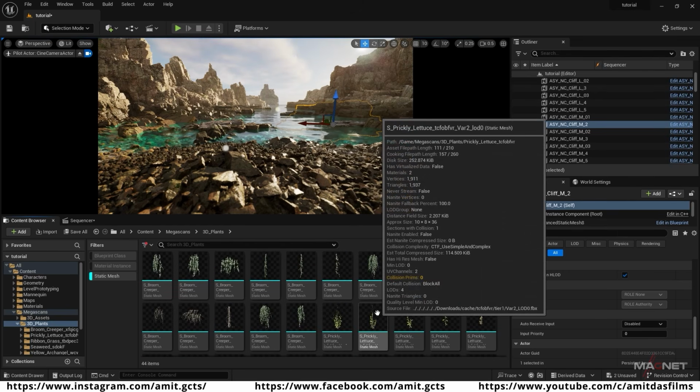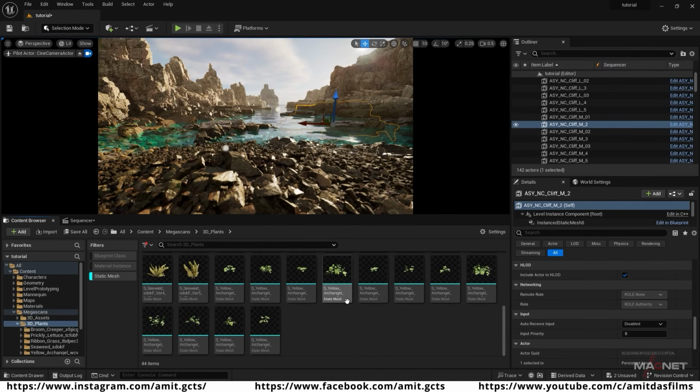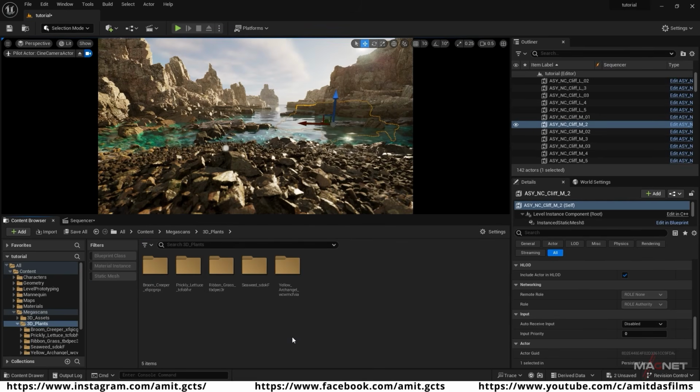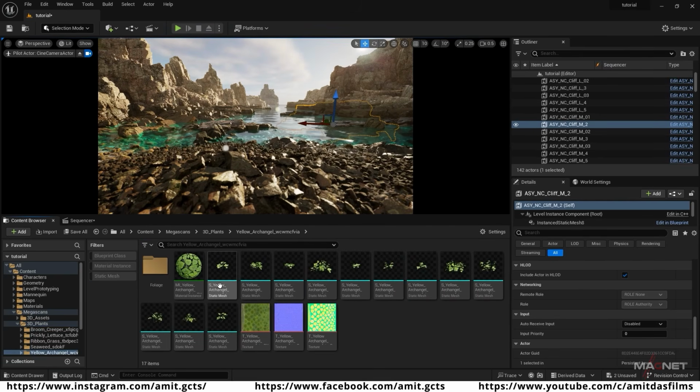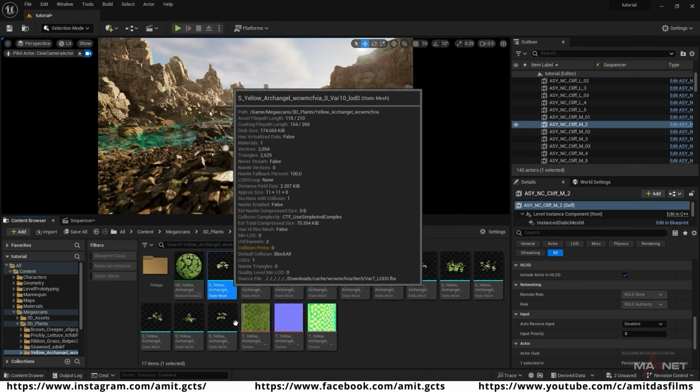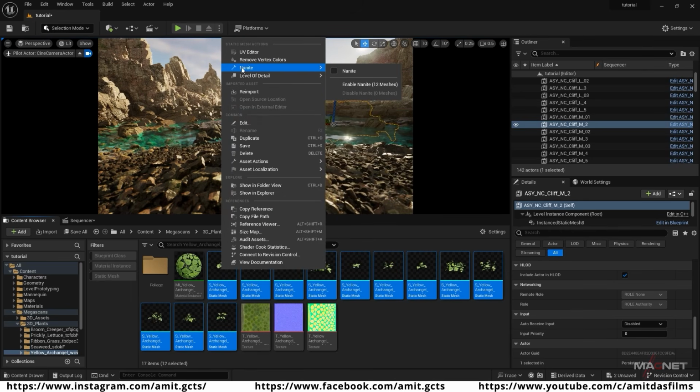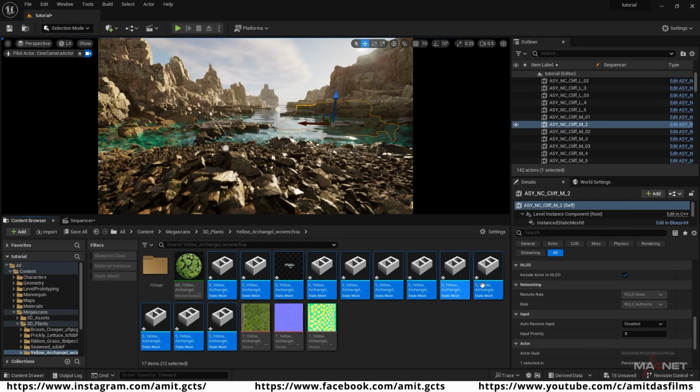So first we're going to work with these plants, so maybe we go to its folder itself. So here it is, the yellow archangel. Just double click to open this, and first we're going to make all of this plant as a Nanite. So we select all of this, and then we right click, go to this Nanite, and click on this here, that is the enable Nanite for 12 meshes. So once you change it to Nanite, it will take a little time to compile its shaders.